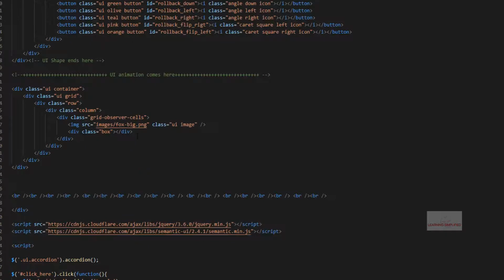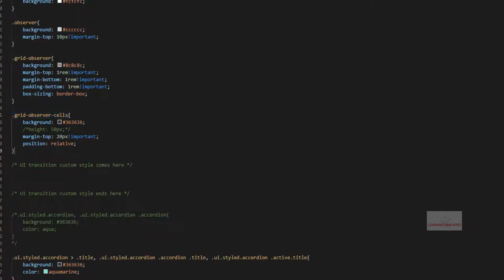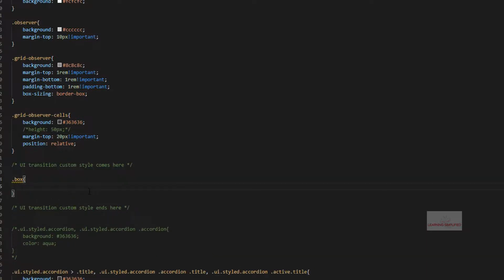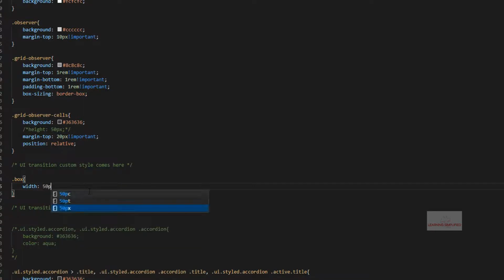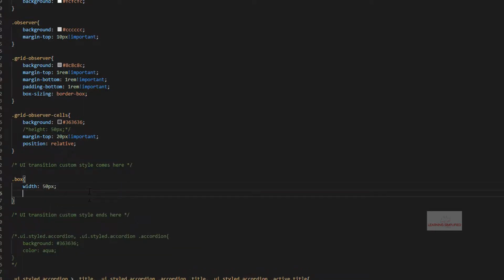And on the other hand, there is no box either, so we need to customize this box class that I have created here into this custom style.css inside this individual commented section, which says about UI transition custom style comes right over here. So here we will be making usage of this box. We'll be mentioning it. The width should be 50 pixels. So goes the height, 50 pixels.